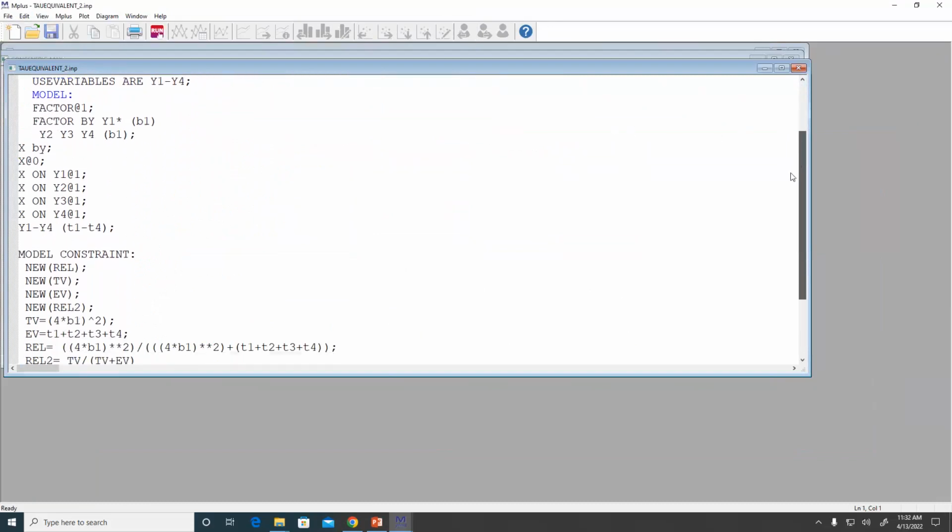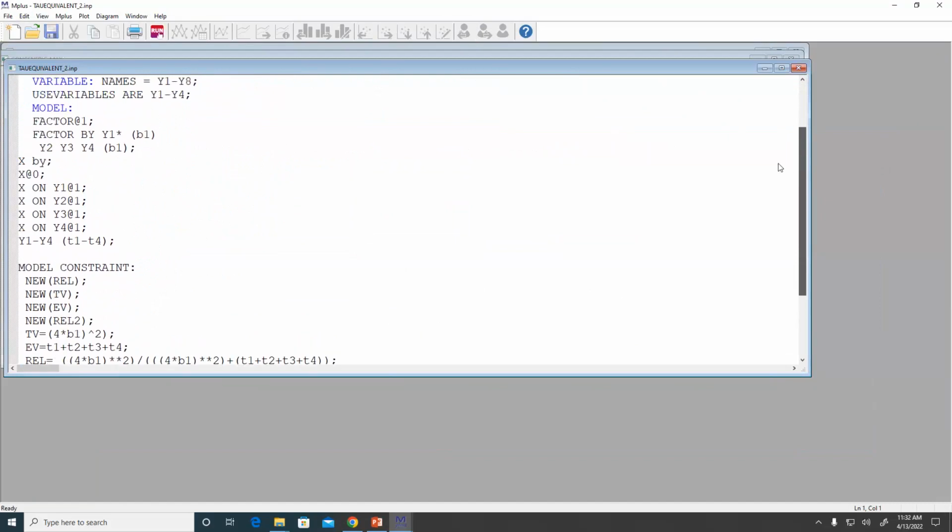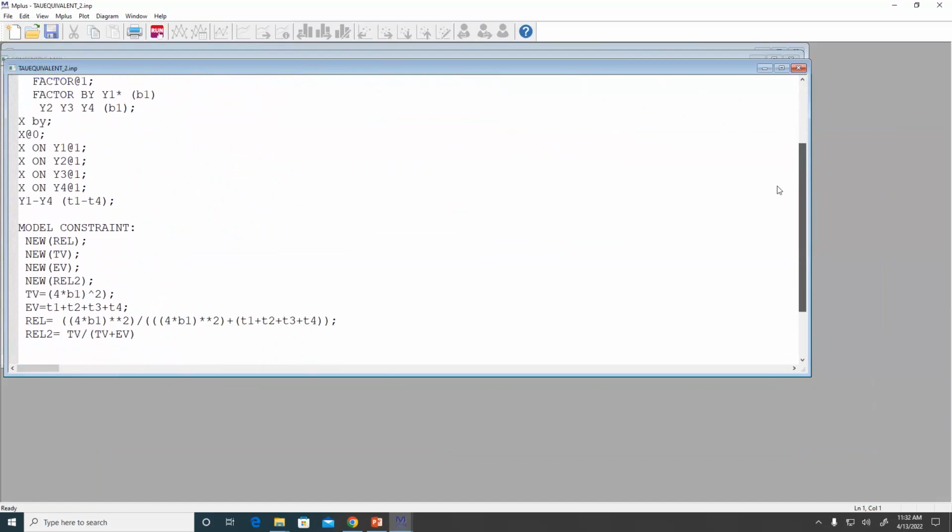So we've looked through all of this code already. I built in the model constraints. I built it in pieces, where I create reliability: this is the true score variance, and this is the error variance. And then reliability 2, actually, because reliability just does everything in one big swoop.